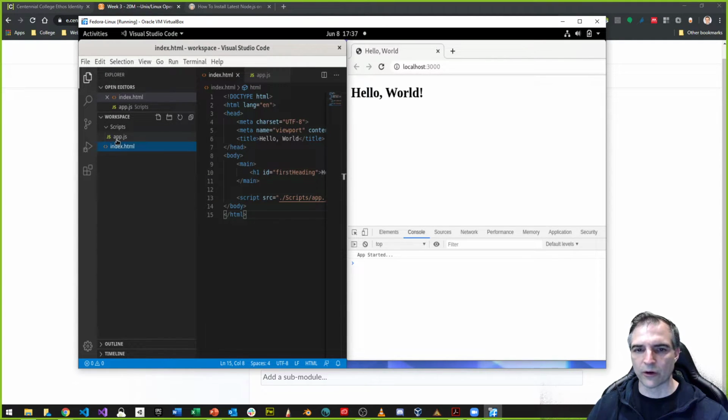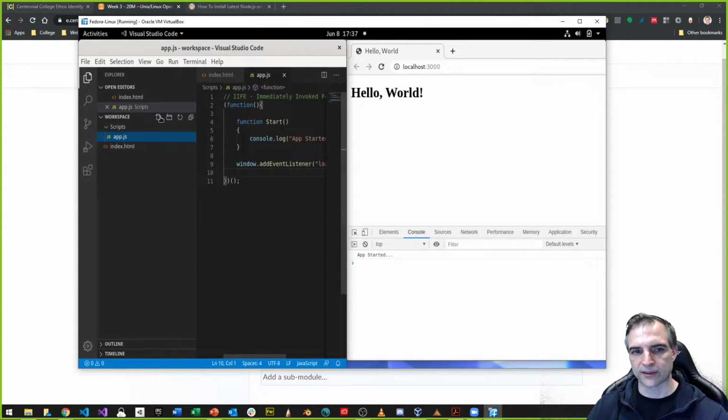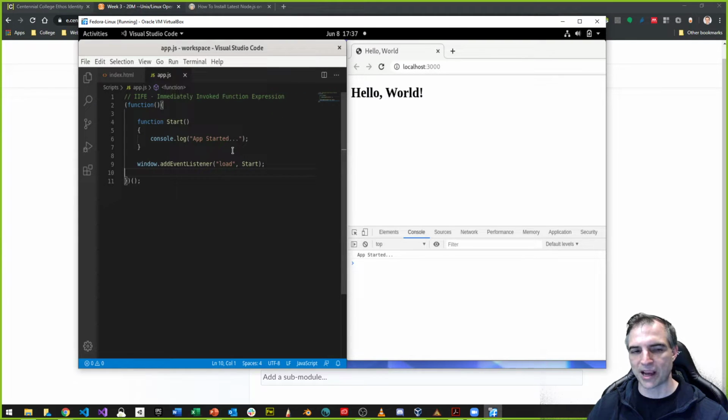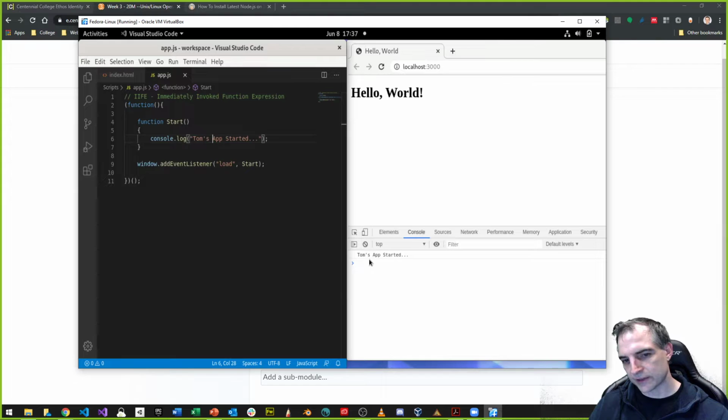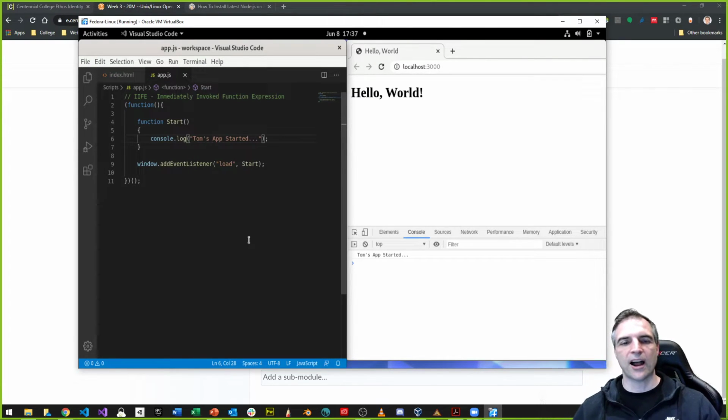So the same thing goes with our little app.js in JavaScript. If I change anything in my app.js, say something like Tom's app started, and if I press save, you can see down in here inside of the console, it automatically updates this part too. So anything that I do fires or triggers right away. Okay, cool. So now we have some real-life files we can work with, and we can actually do some of the work in Linux that we want.